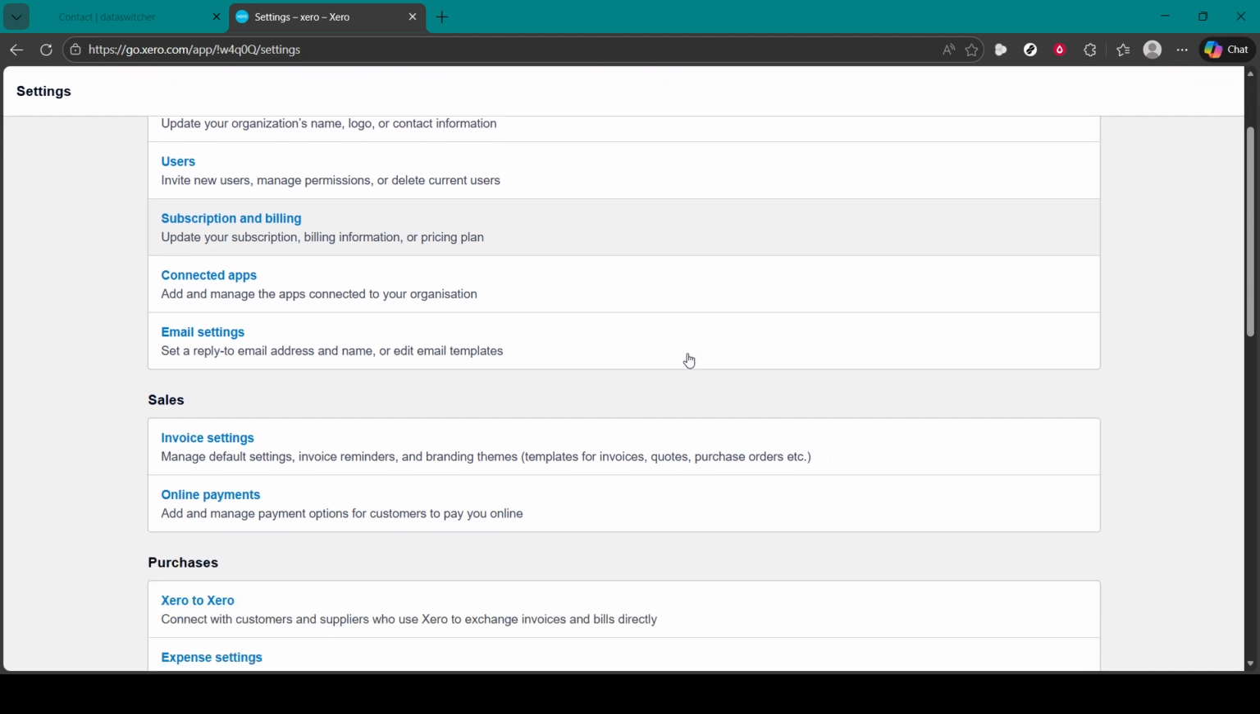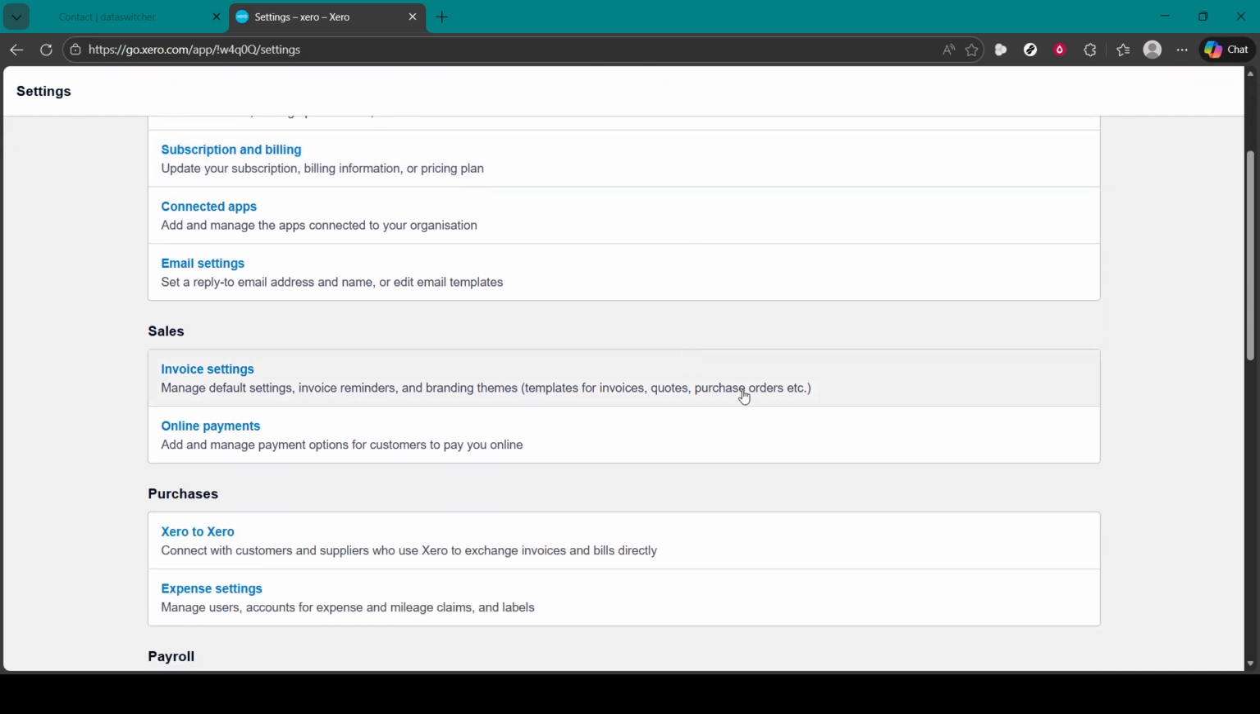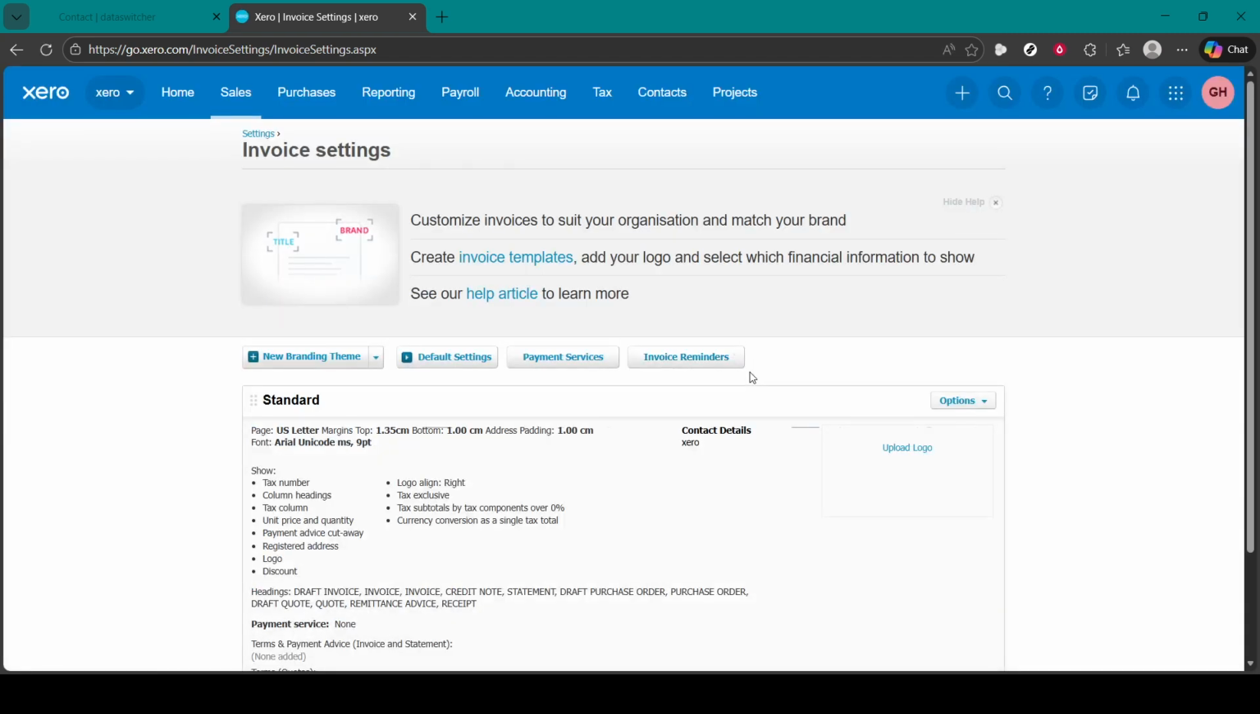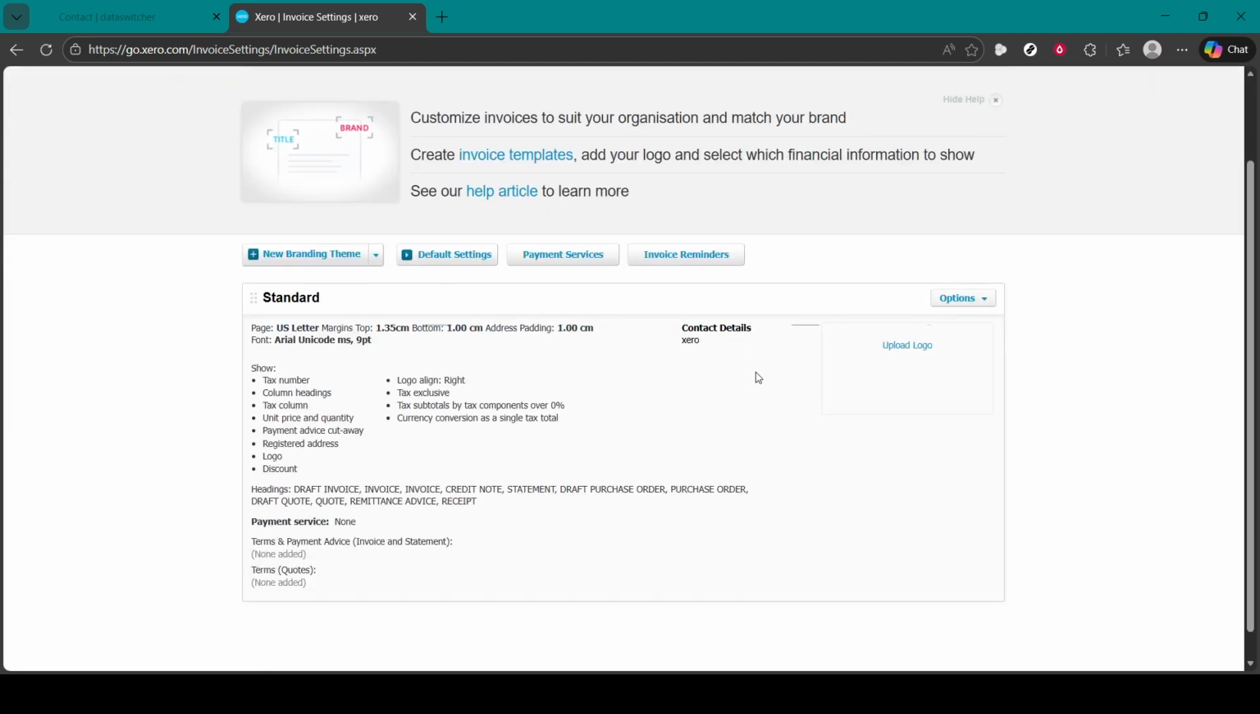Next, open Invoice Settings. This is the hub for how your invoices look and behave, including templates, branding, and of course, the logo. It's a great place to revisit later if you want to fine-tune your layout or other details. Once you're in Invoice Settings, find the option to Upload Logo and click it. A file picker will open so you can select the image from your computer.